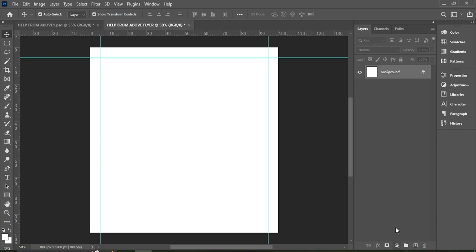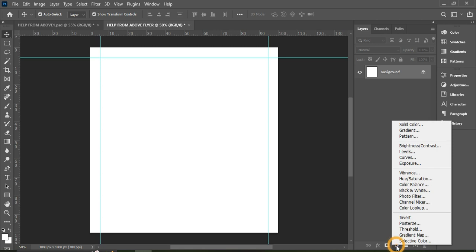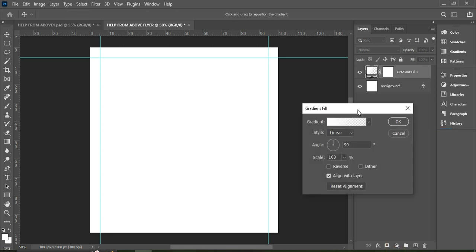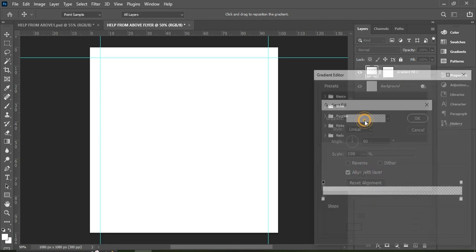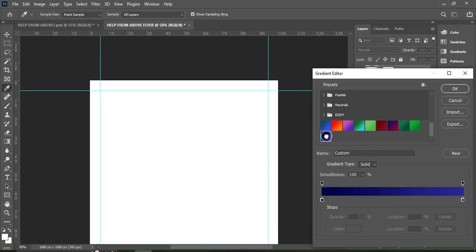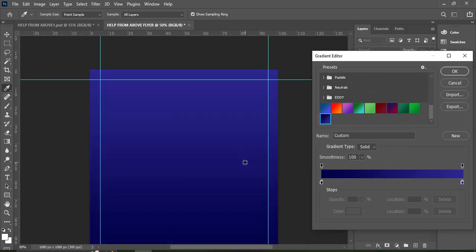Now with the background, come to solid color, the adjustment layer, and we are using gradient. So this is my gradient. I'm going to choose two colors, but I have saved the colors, so you can just pick any of the colors. I'm going to give you this color. We are using this particular color.